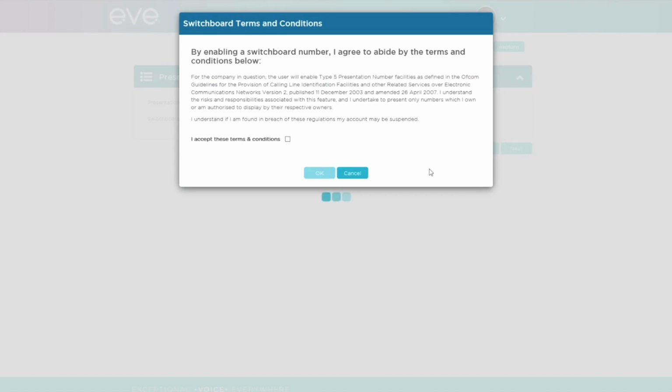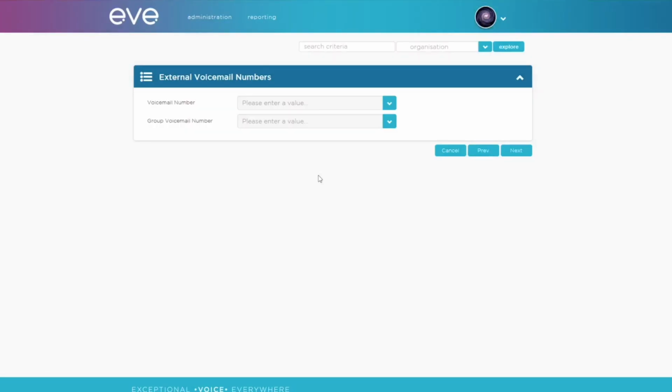This pop-up just explains how we need to adhere to the Ofcom regulations, so we can only present numbers which we own or are authorised to display. Simply click the box to say that you understand and accept these, then click OK.